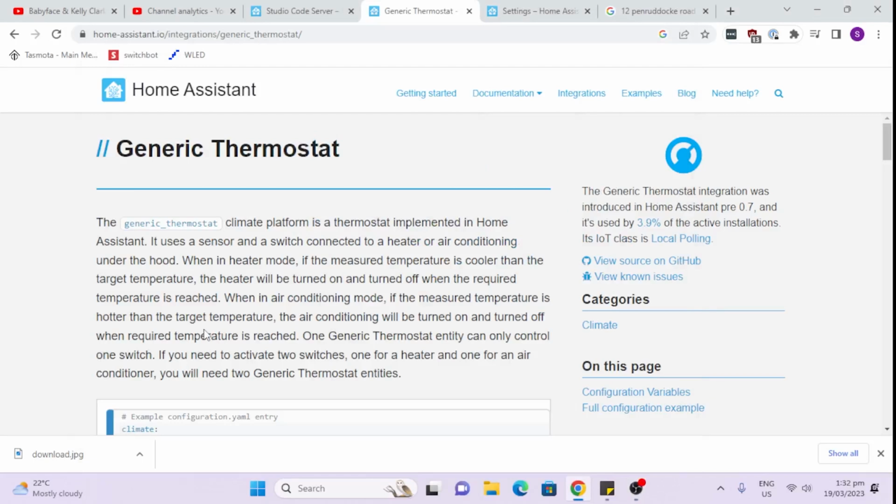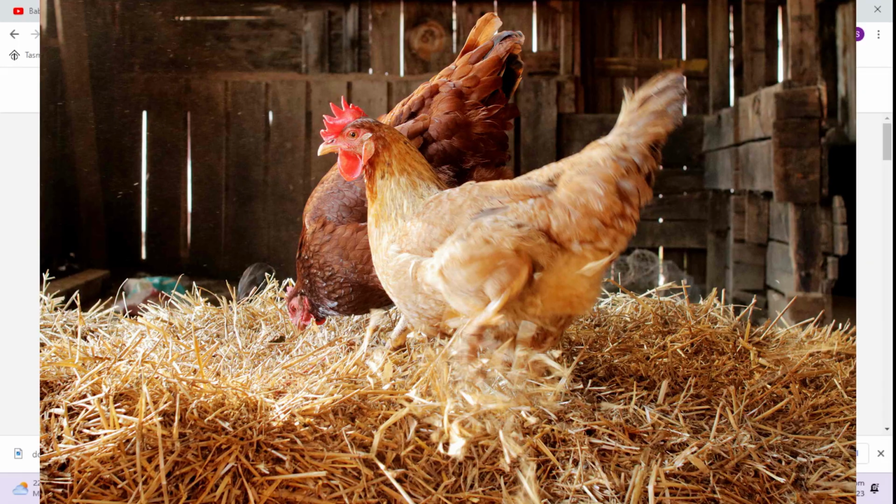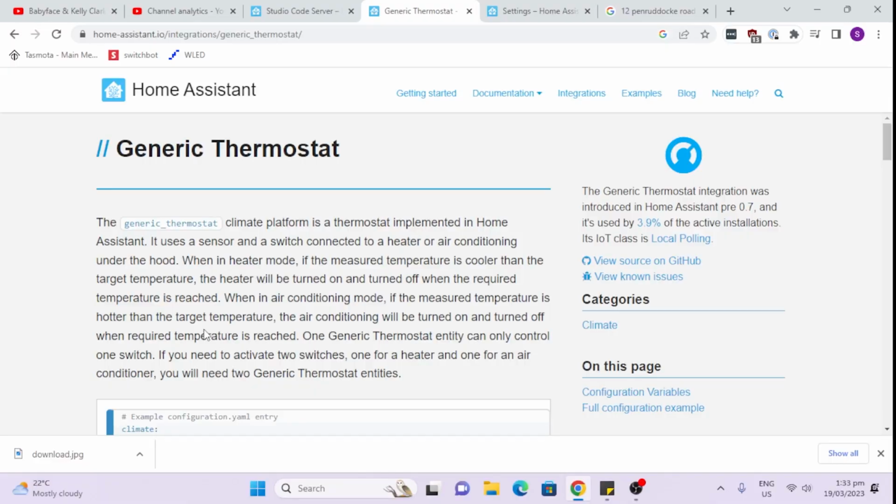So just this morning, my brother in Seattle gave me a call and we were talking about all things Home Assistant, as we normally do. And he was telling me all about a project that he was doing with his chicken coop. And it obviously in America, it gets pretty cold around this time of the year. So he had built a heating system within the chicken coop. And in order to control that, he was using Home Assistant. And he was telling me how well the generic thermostat was working in this instance.